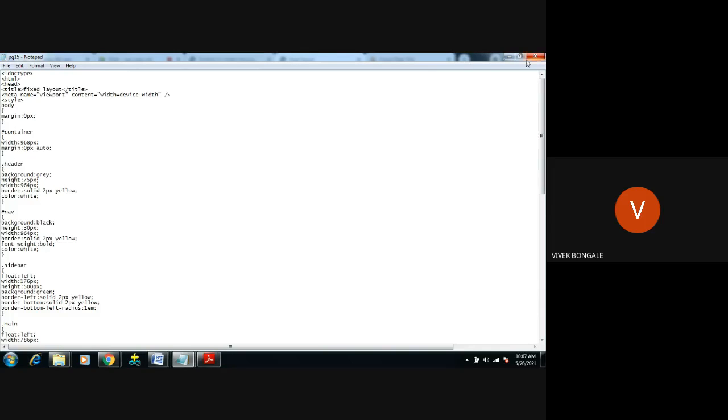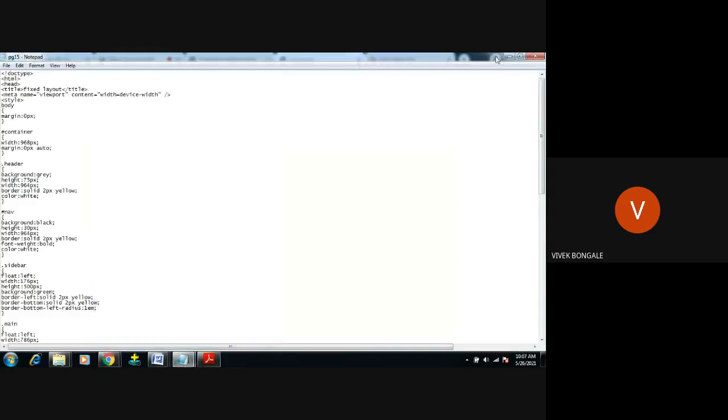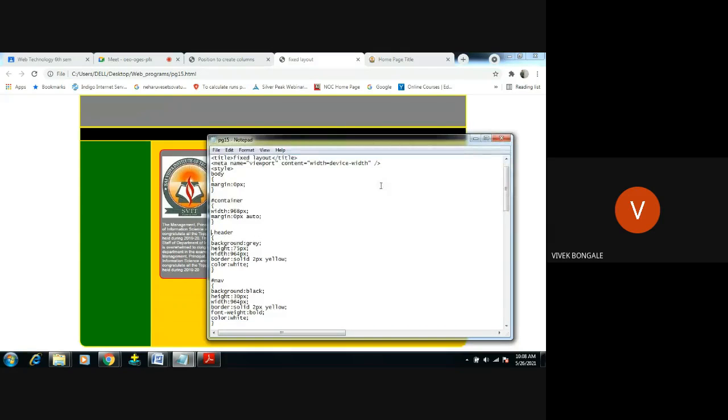I have given the background gray, right? So I got the background gray. Height is 75 pixel, and the width is 964 pixel. This part, width is 964 pixel. I want to utilize all 964 pixel for the header. That is the reason I am giving 964 pixel here.